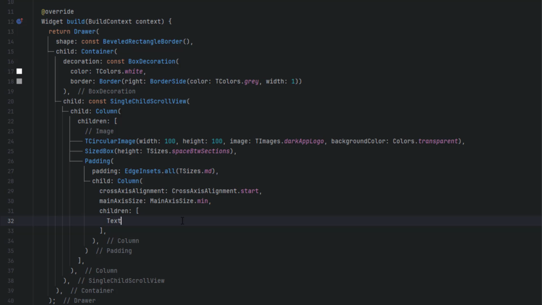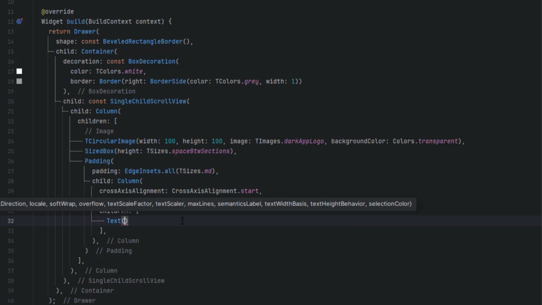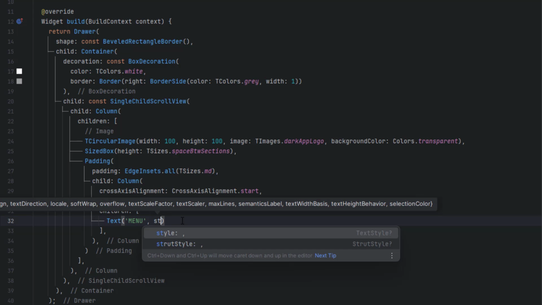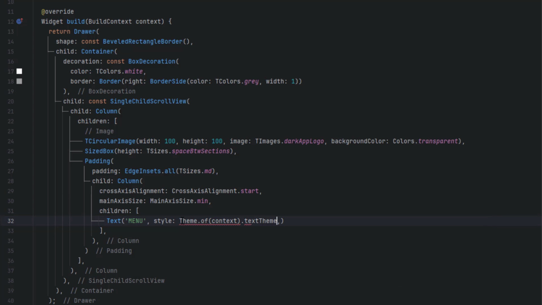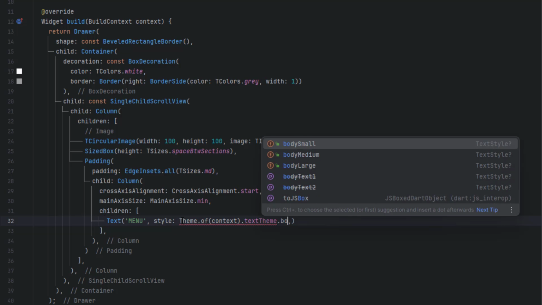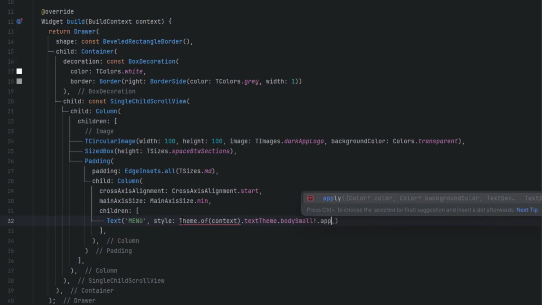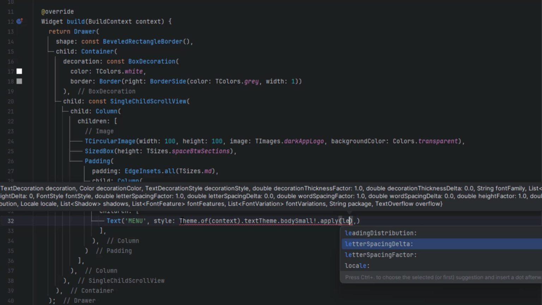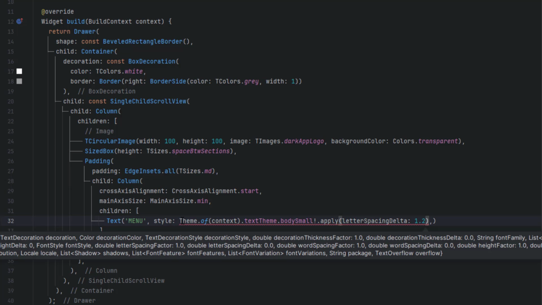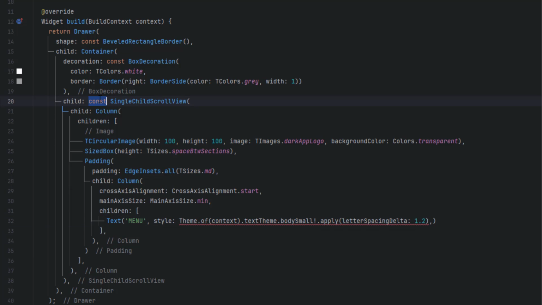Now as children, the first thing I'm going to add is the heading. Heading is like menu, and as a style we're going to use Theme.of(context).textTheme that we already created, and we're going to go for the body small size. And to add extra space between the letters, I'm going to use the apply property, and letterSpacingDelta should be increased to 1.2. And now we can remove this constant.